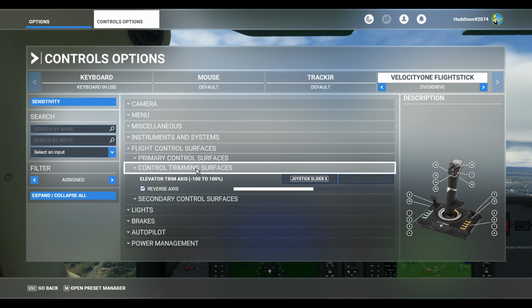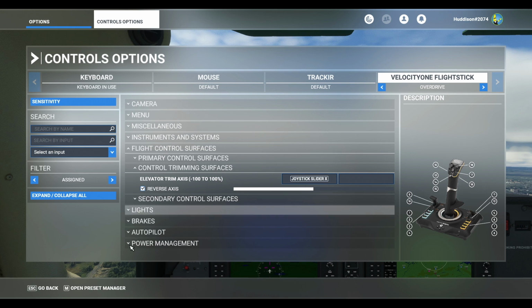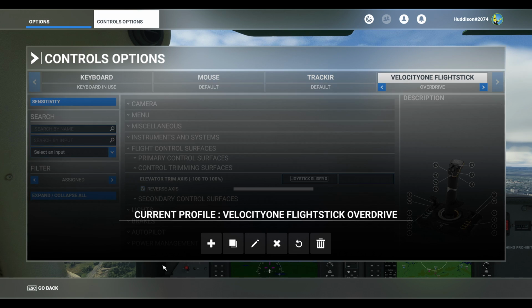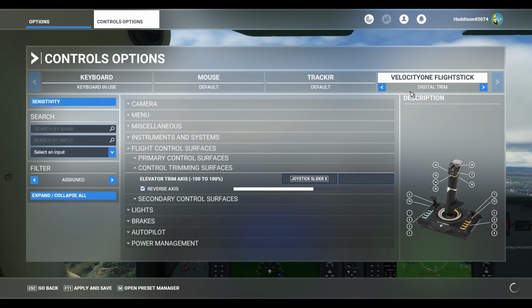Flight control services, control trimming services here. As usual, it's set up on an axis, the trim. First thing I'm going to do is open my preset manager down below. Open that. Going to duplicate with this button. This works on Xbox and PC. By the way, duplicate the profile, because I'm going to keep that profile. I just want to make a new one for digital trim. Digital trim. And OK. So I've got my new profile set up.